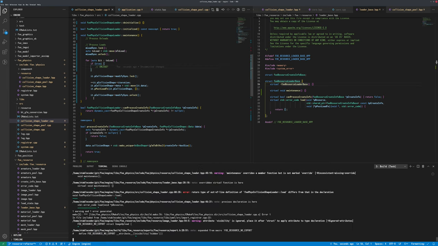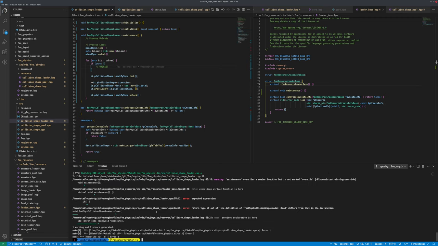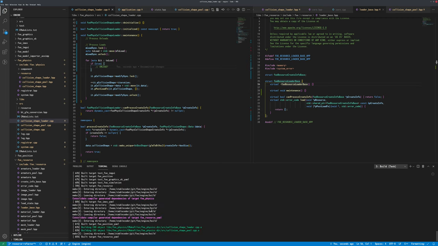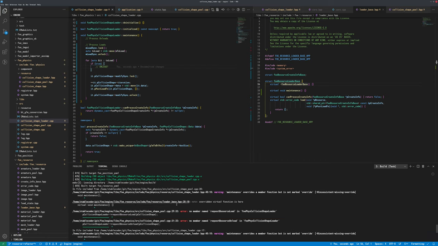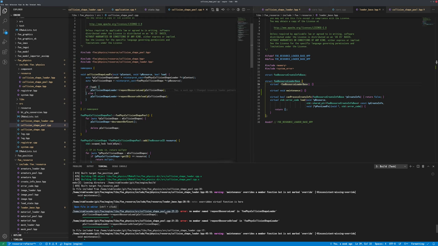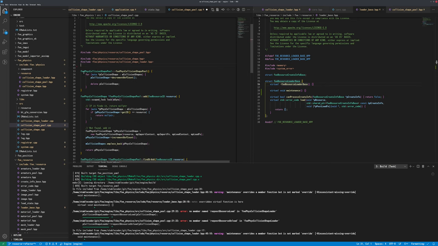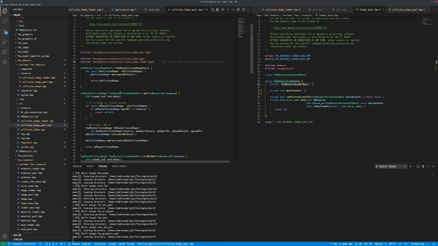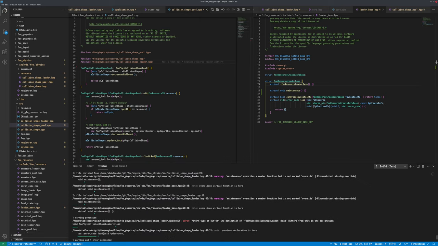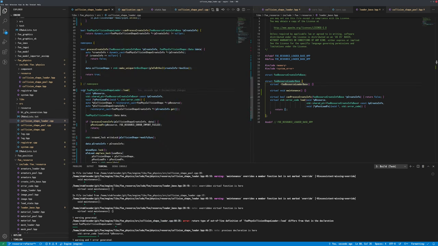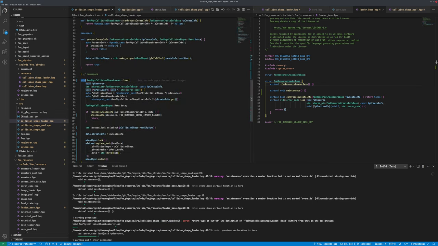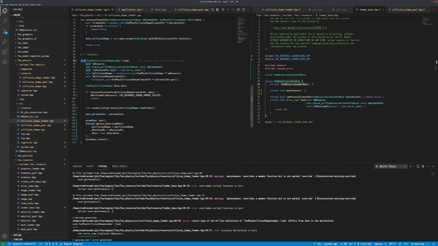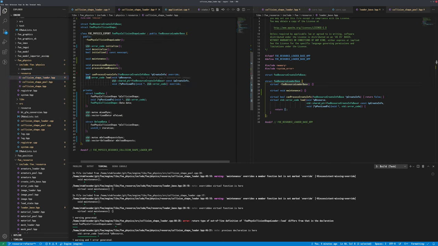But let's make sure first of all that we can load it, shall we? I didn't actually build. Request resource load, you're right. This is completely gone. This function isn't even used anymore, is it? Nope, it's gone. Right, yes, this was changed back to void.